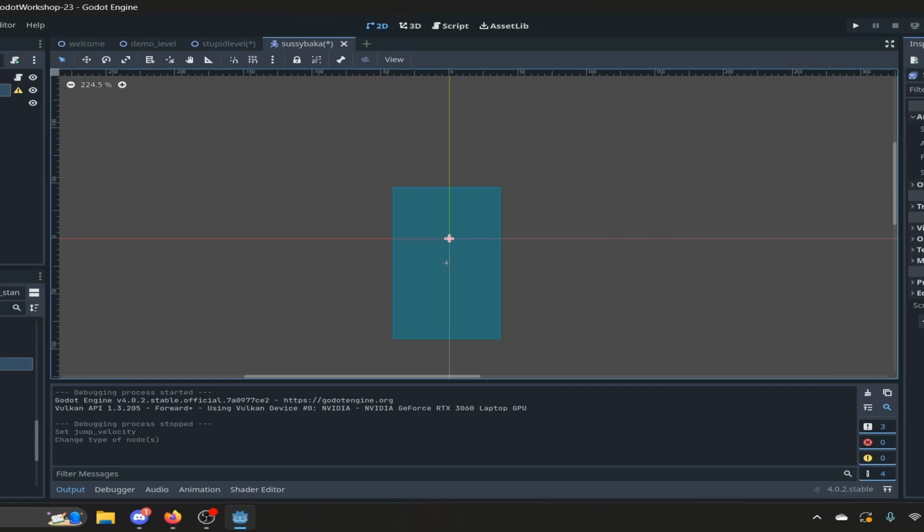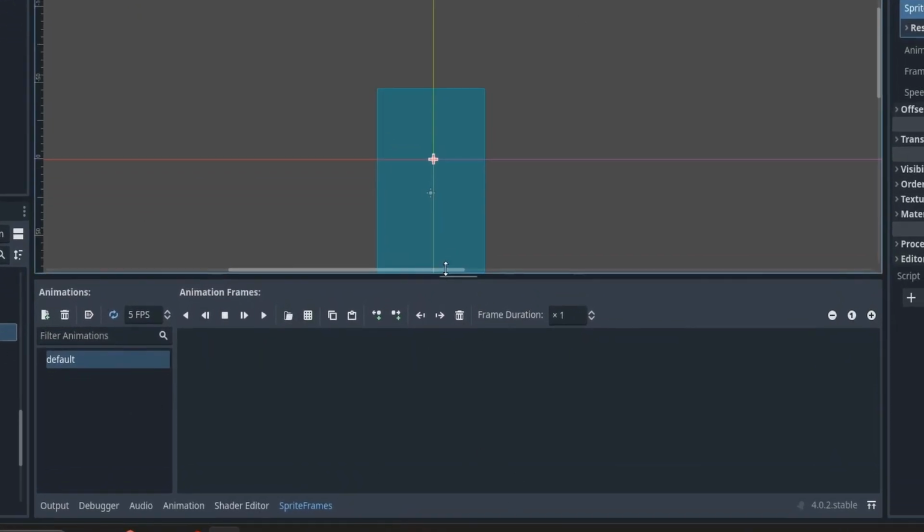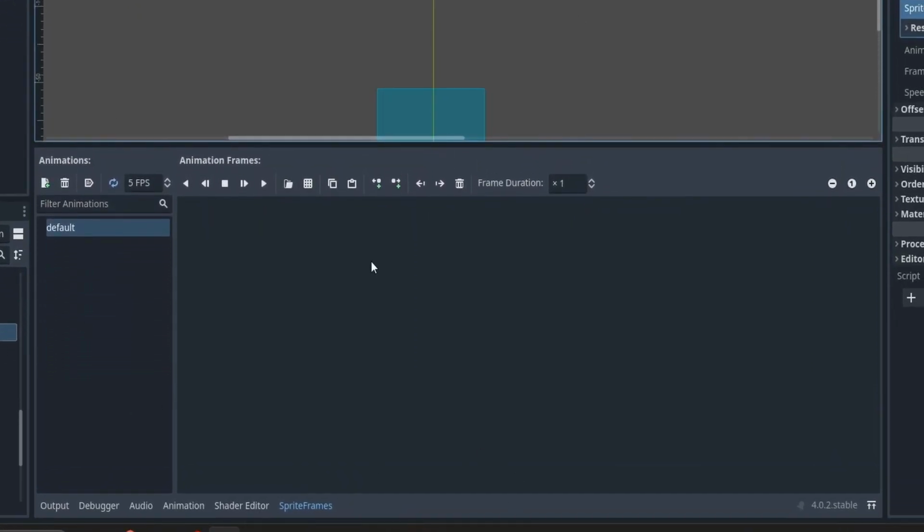Same thing that we've been doing before. It's empty, so we'll go ahead and click on it and do new SpriteFrames. Now, if you click on SpriteFrames, it should bring up the window for basically animating the sprite. We have a default animation. We could rename this to something like move. So we'll rename it to move.